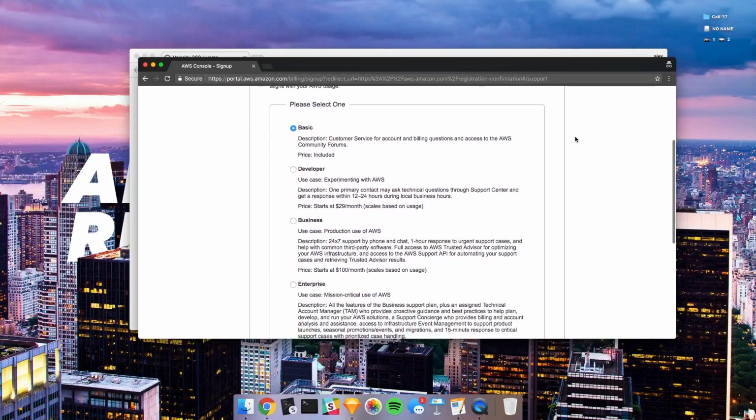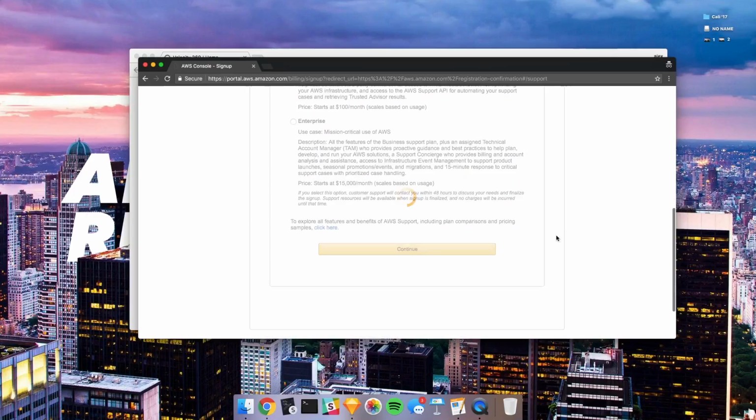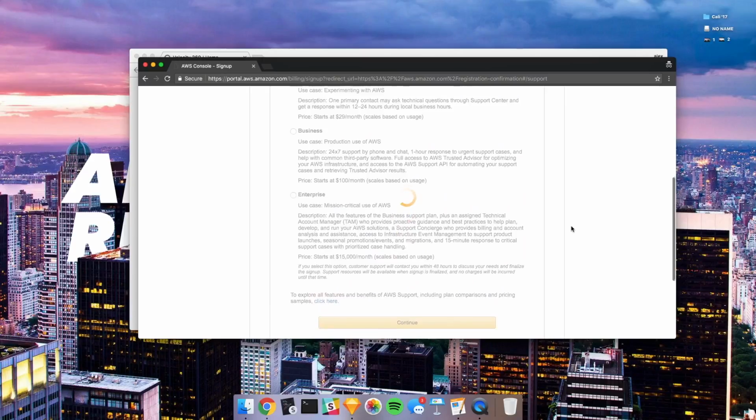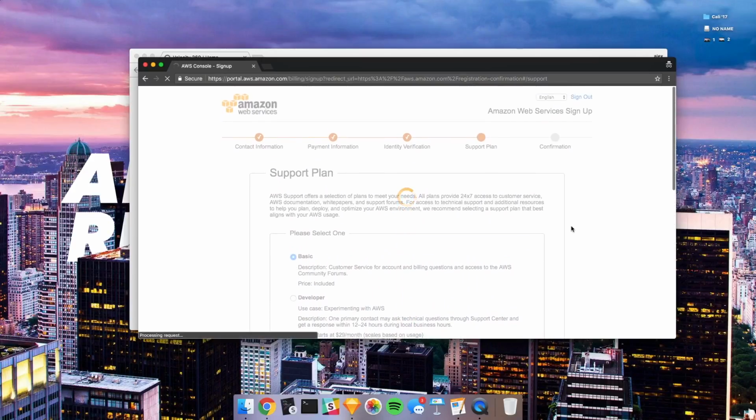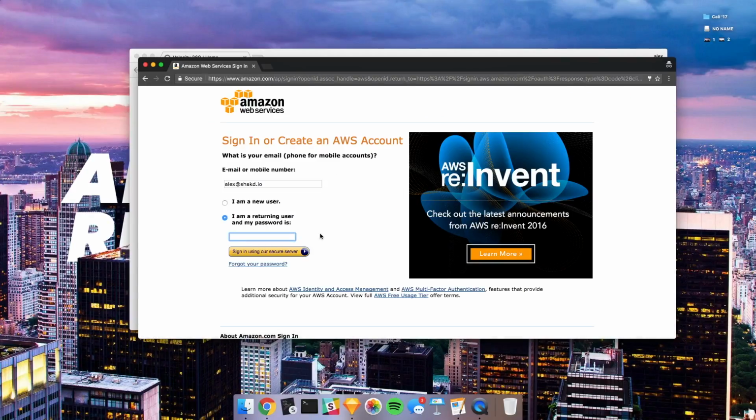And then we come to our support plan. We're just going to choose basic because we don't want to pay for support and we're using basic services anyway. So go ahead and select that and click continue. Alright, great. So now we got a confirmation and we're just going to go ahead and complete sign up in the top right. Perfect. So now we can log into our newly created account.